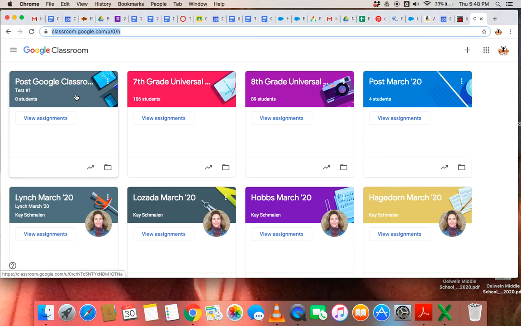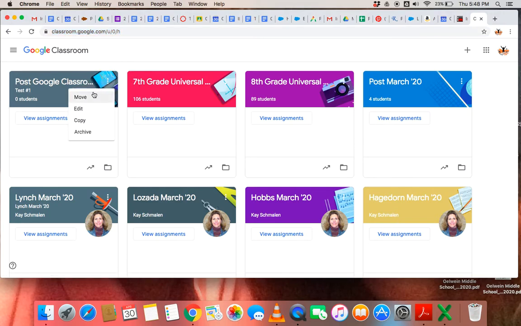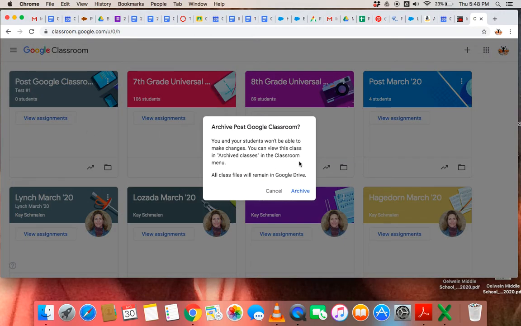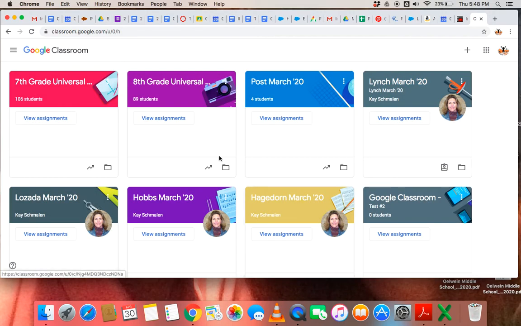So once the class is finished, you have several options. You can take the class, and by clicking on the three dots in the right hand corner of the class, you can come down and you can archive the class. A pop-up will come up indicating to you that you're not going to lose your files, that they're going to remain in the Google Drive. So I'm going to go ahead and archive this class.